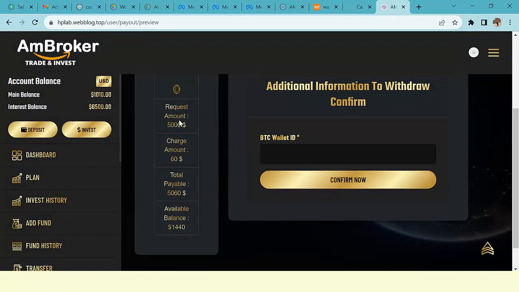Awesome. Can you see that? So see what we set up. So enter your BTC wallet. You have to enter your wallet and click on confirm. Right, so you enter your wallet and you click on confirm. When you click on that, admin is going to see that you have actually processed your withdrawal, right?